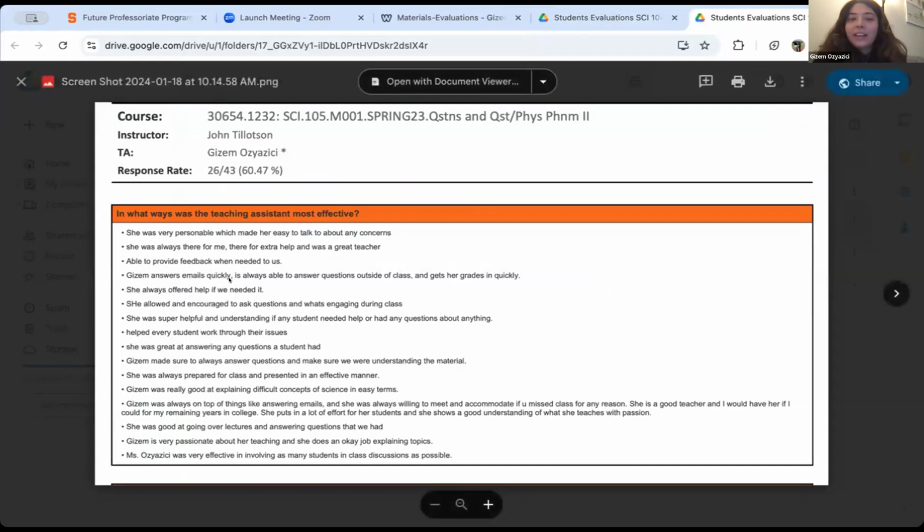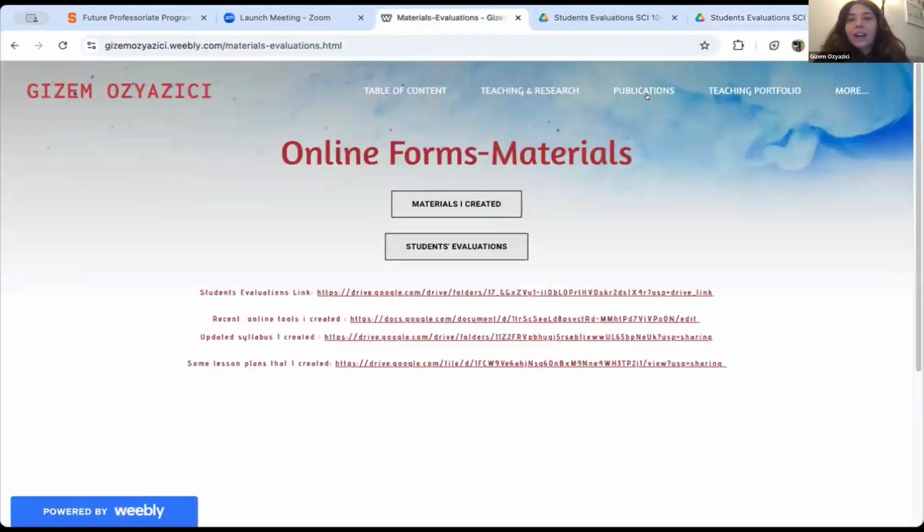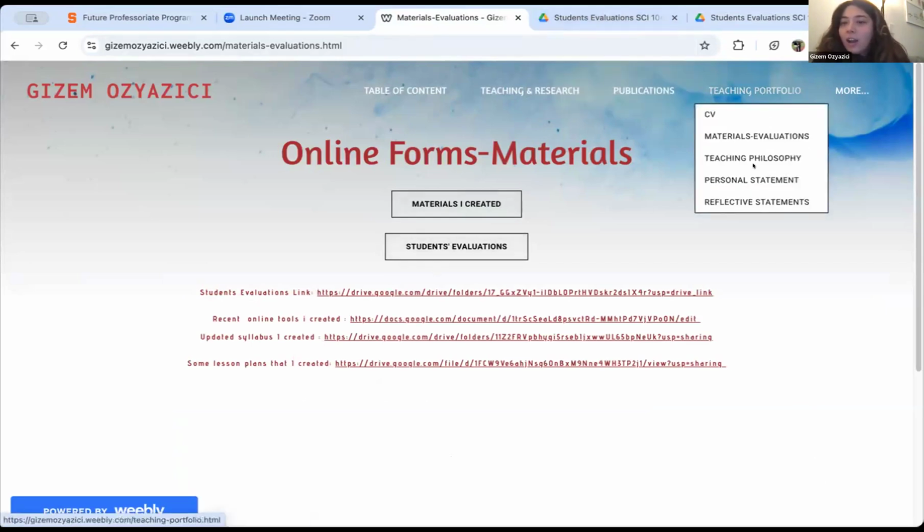I love keeping my evaluations in a separate folder because I feel like I need them for my personal development and growth. So I always keep my students' evaluations in a separate folder and I just put the link here so that you can easily reach it.